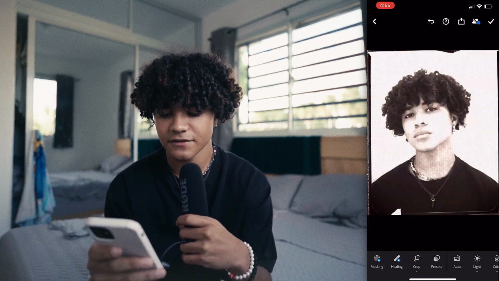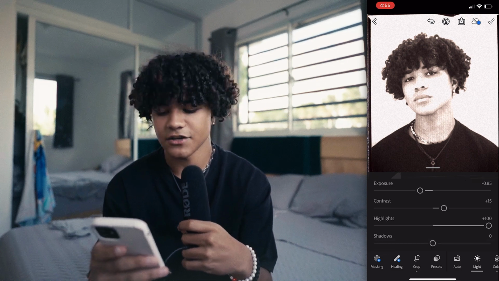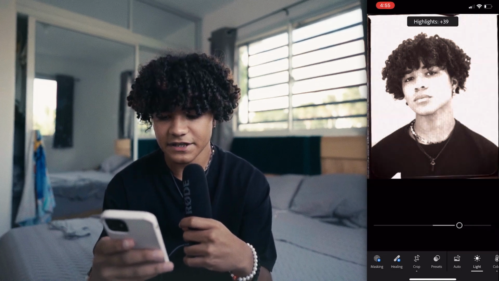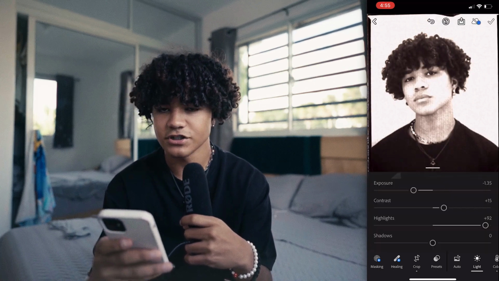And there you go, the picture's finished. Here's the before and this is the after. If you want to make some more adjustments, then fuck around in the light tab and maybe move down the highlights a bit to make it not as exposed, or you could just play with the exposure a bit. You could really just fuck around with it.